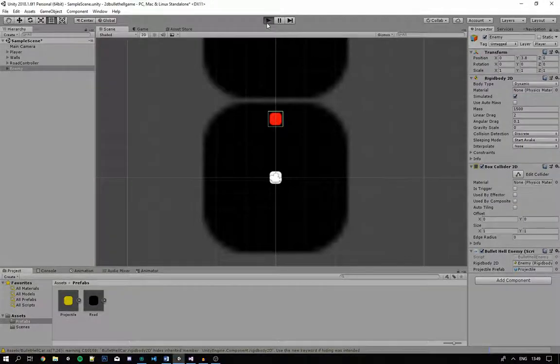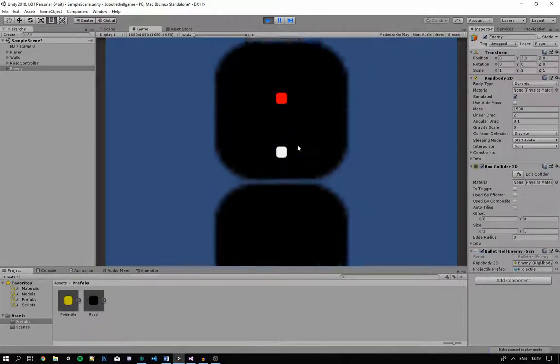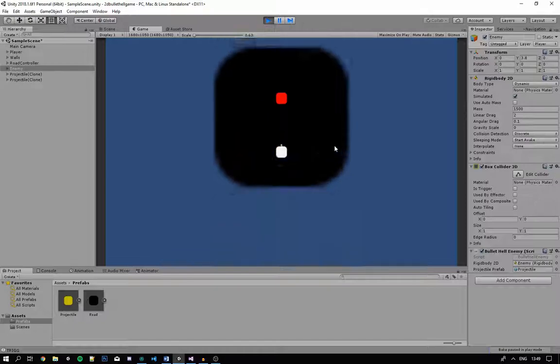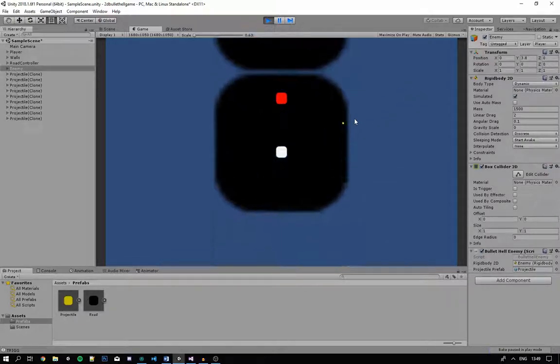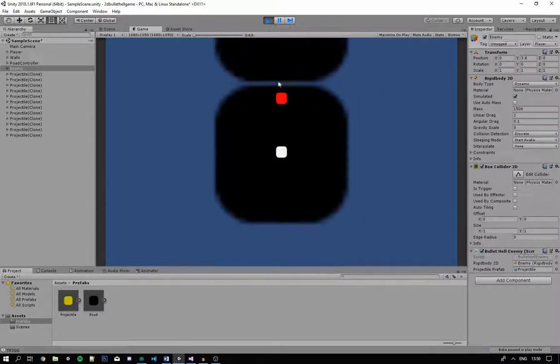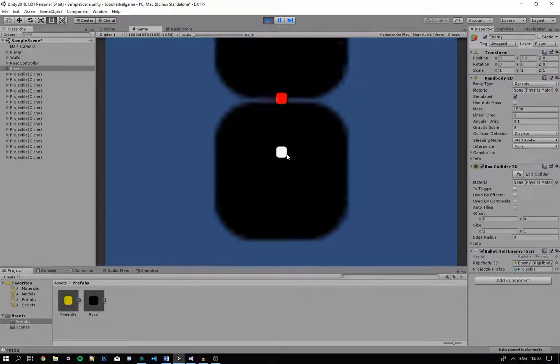So let's take a look and see what happens. Now the enemy is going to shoot at us every 1 second, and when the player holds down the left mouse button, he'll also be shooting every 1 second. One thing you'll notice is that the projectiles just pass right through the player.